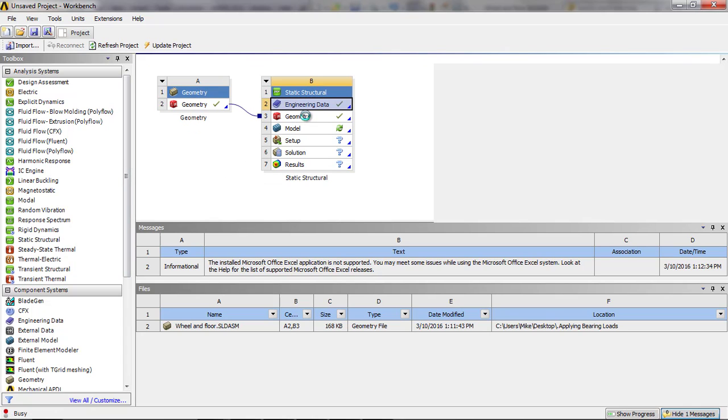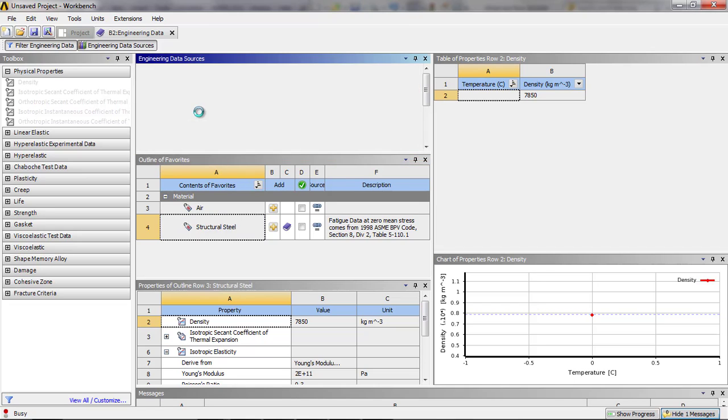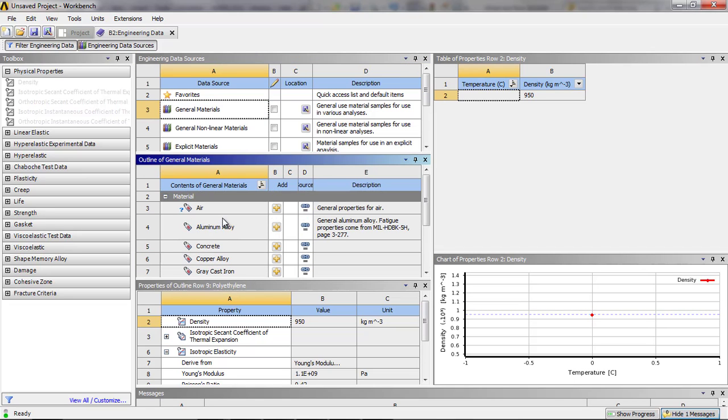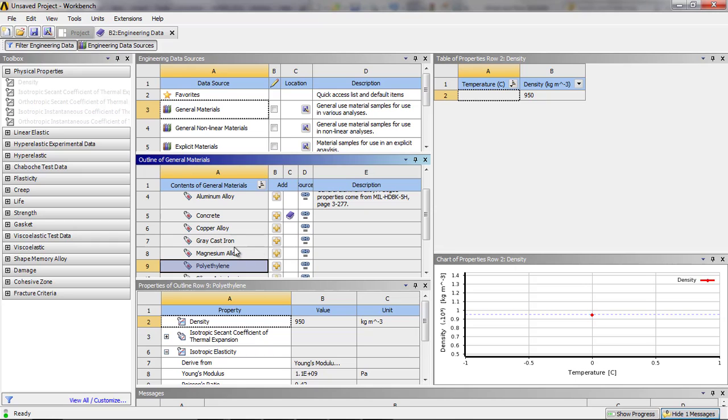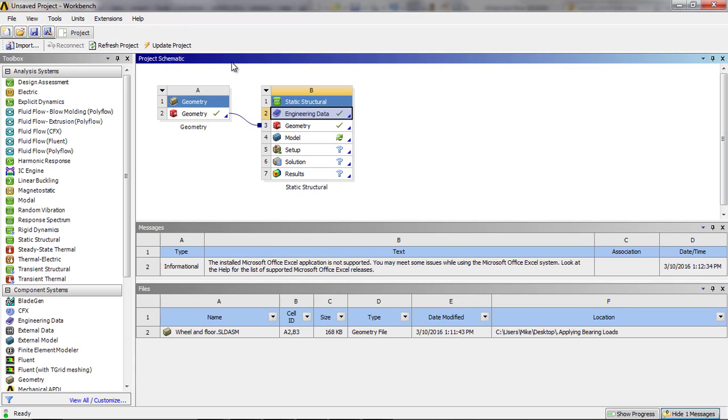Let's go into engineering data and get our concrete. So we already have the structural steel. Get our concrete. We'll come over to engineering data sources, general materials, and find our concrete in here. All right, so we should have now concrete and structural steel. So we can close out there. And geometry is good. So let's go into our model, double clicking there.